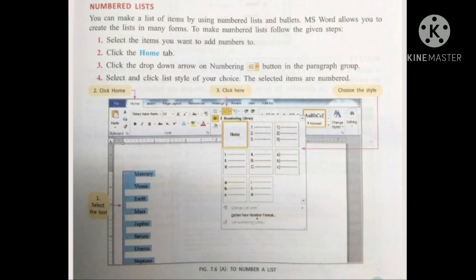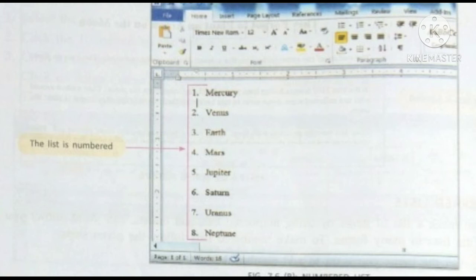Number list. You can make a list of items by using numbered lists and bullets. MS Word allows you to create the list in many forms. To make a numbered list, follow the given steps. First, select the items you want to add numbers to. Second, click the Home tab. Third, click the drop-down arrow on the Numbering button in the paragraph group. Fourth, select and click the style of your choice. The selected items are numbered.